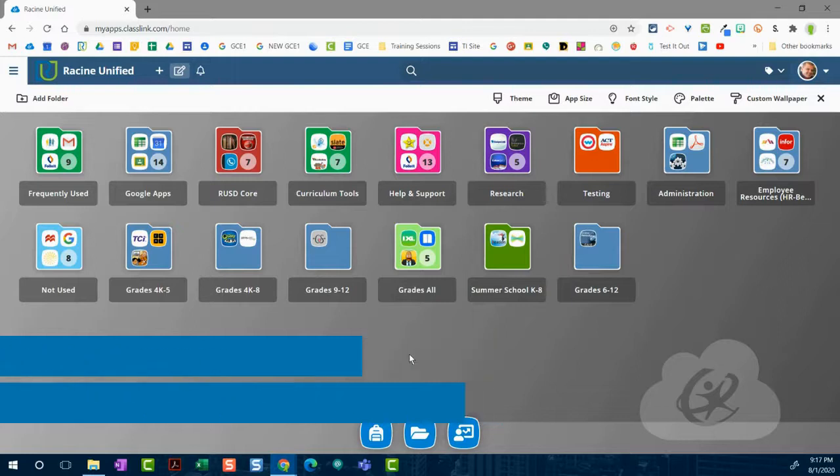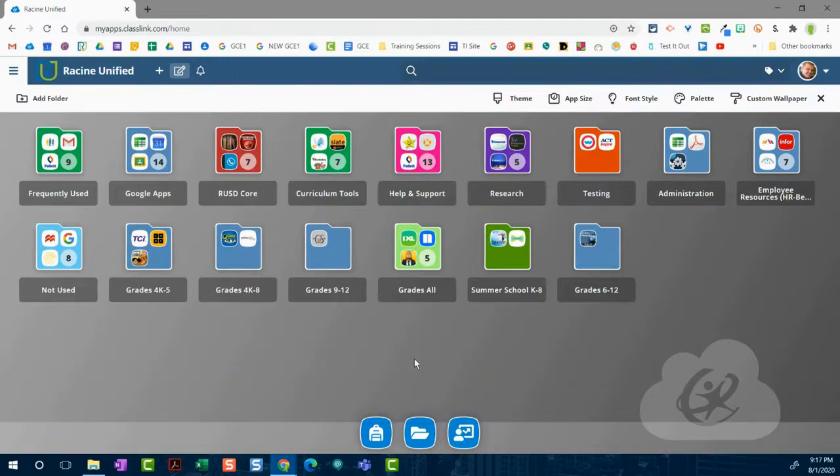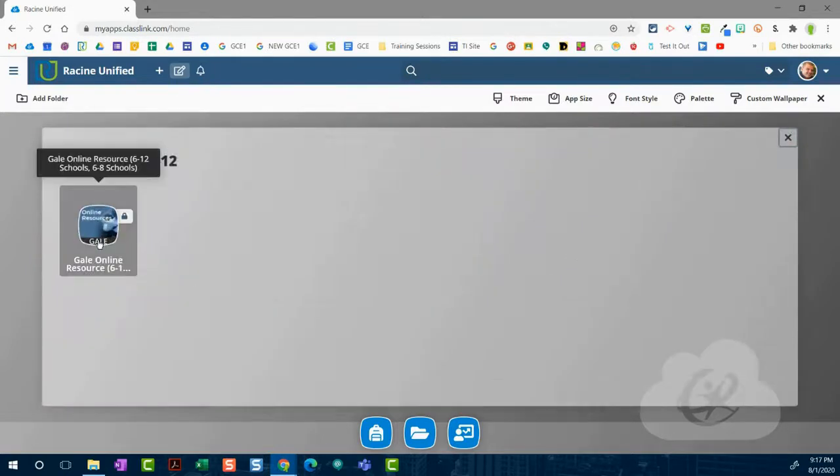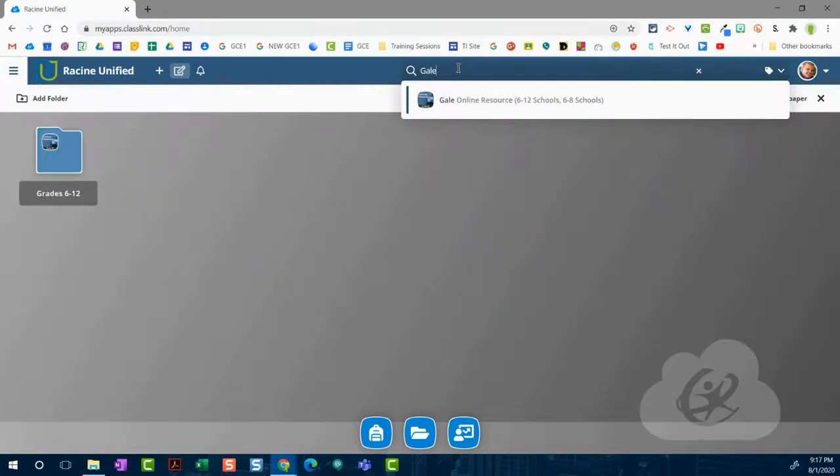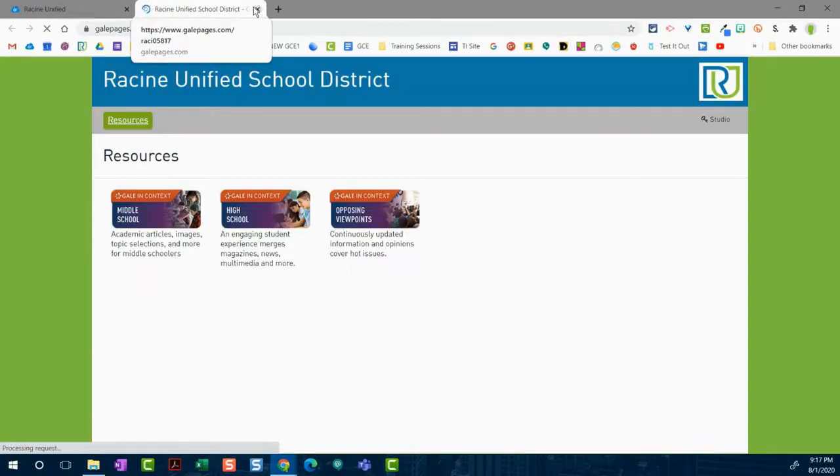To get to the Gale online resources, we can do so by accessing Classlink. In Classlink, you can find the icon in the grades 6 to 12 folder, and it will look like this. If for whatever reason you cannot find it, you could always go to the search bar on the top and type in Gale, and that will bring us to our Gale resources page.